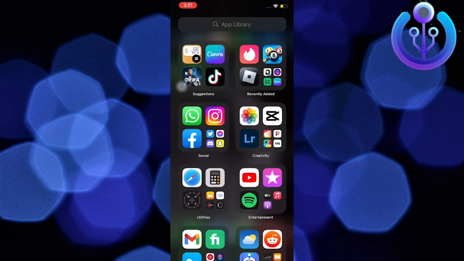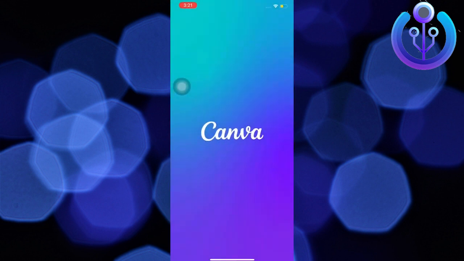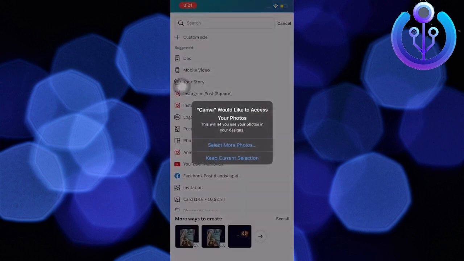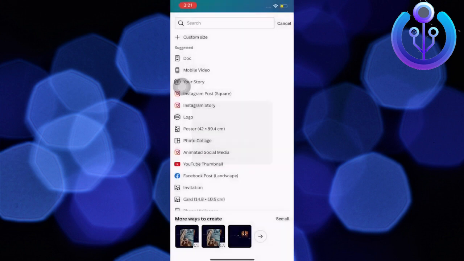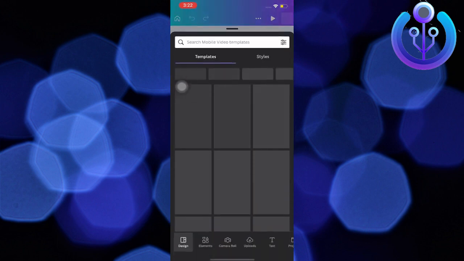In today's video, we are going to learn how to add music in your Canva app. Open the Canva app. Now go to the plus icon. And from here, we are going to try to make a post. I'm going to select a picture and turn it into a video. And in that video, we are going to add a song. So just follow my steps.